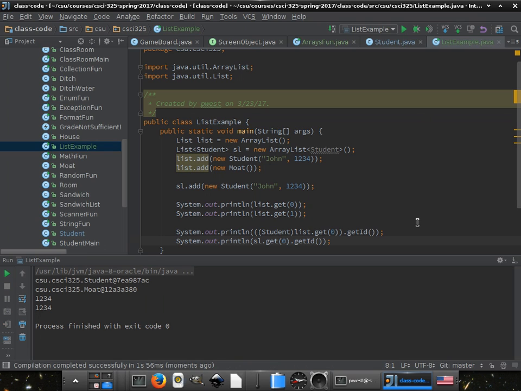Why is it in the second list I don't have to cast it from an object to a student? It's already a student list. Right, because you said that this list is explicitly of students. Could I add a moat? No. So there's your trade-off.